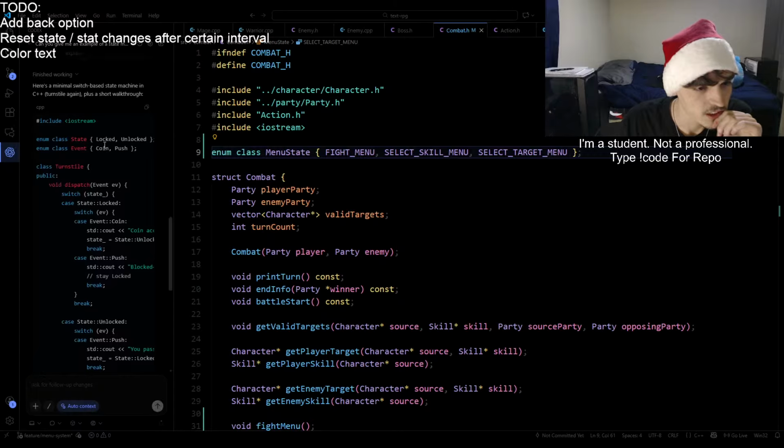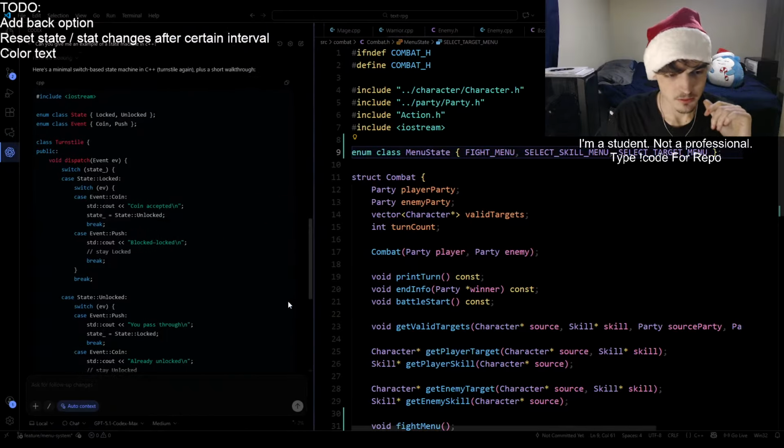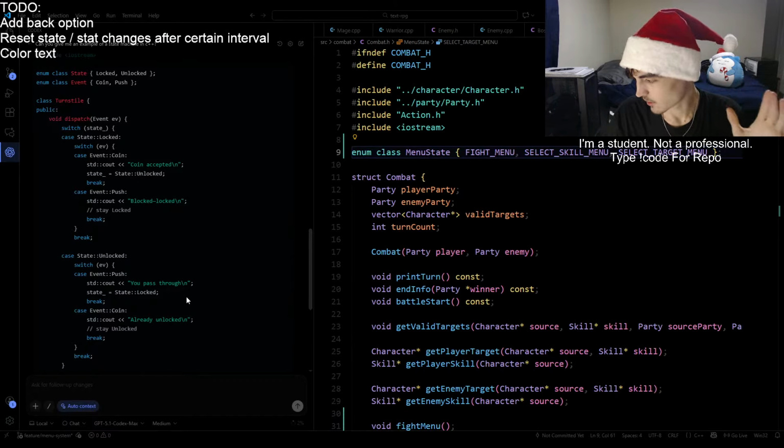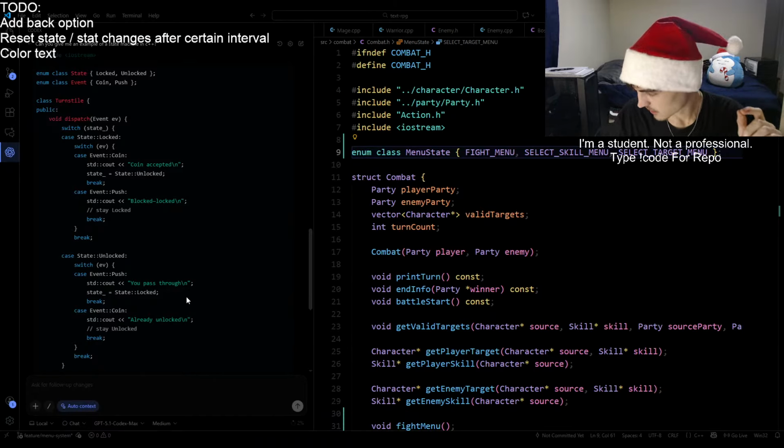Right, so enumeration, locked, unlocked, coin, push. Just want to learn about this. That's the only reason I'm using this right now. I typically don't do this. I don't want to vibe code, but and then if sketch. Nice.